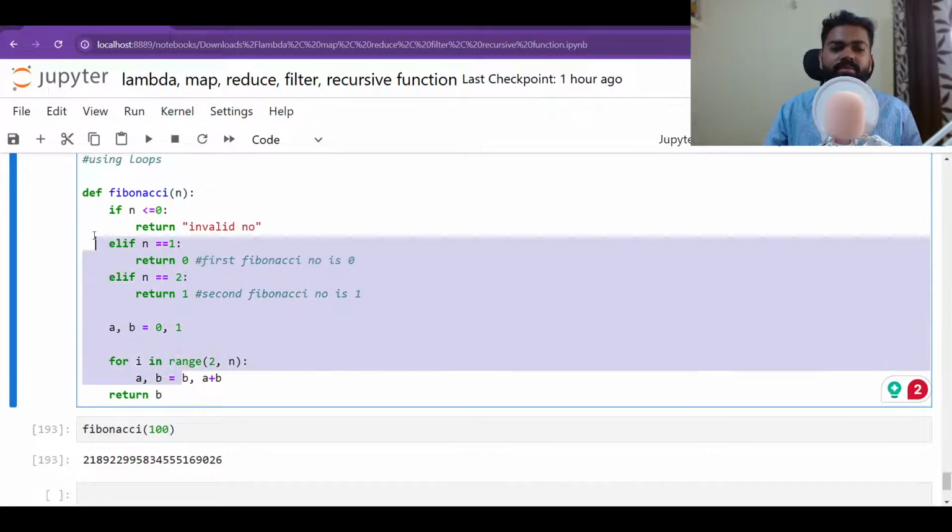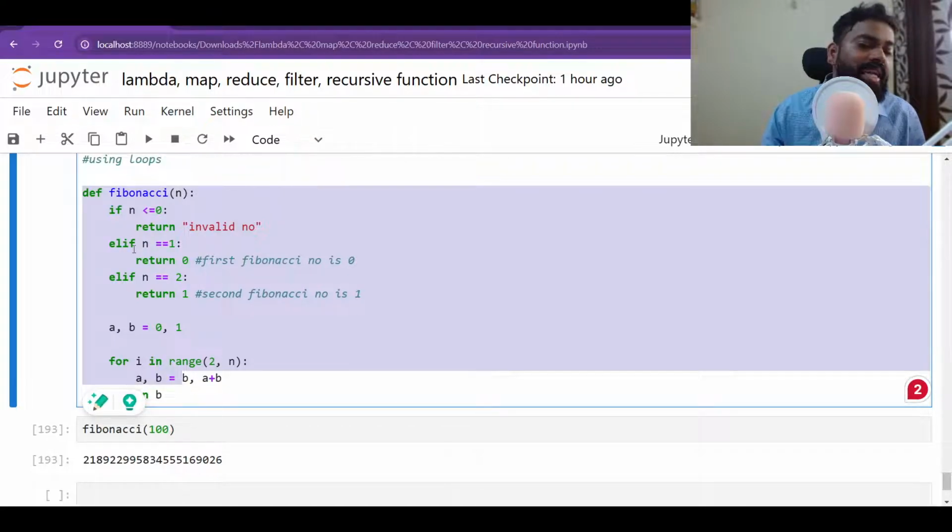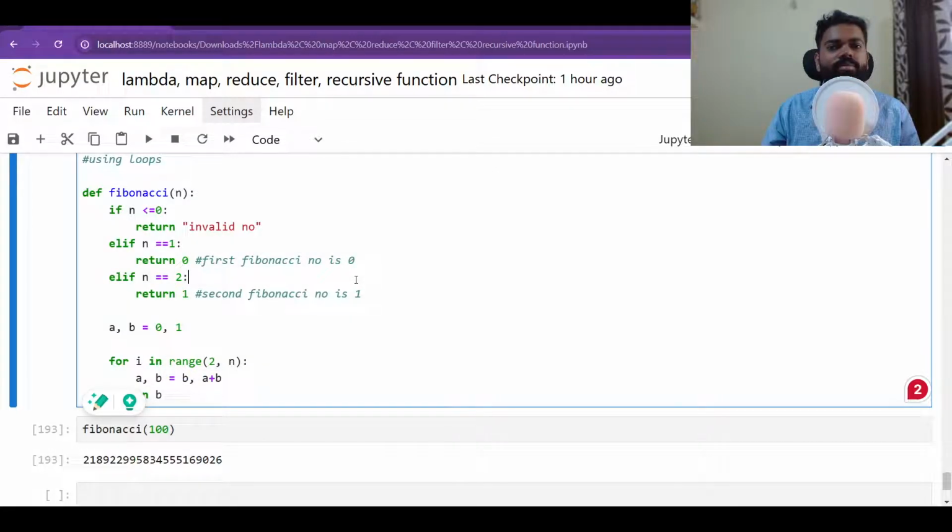Is it clear first? Using loops, is it clear everyone how to calculate the Fibonacci number? Very important with respect to interviews. If someone wants to just reject you without any headache, they will ask questions on Fibonacci numbers. Is it clear everyone? This is the most asked question in the interview. Very good.